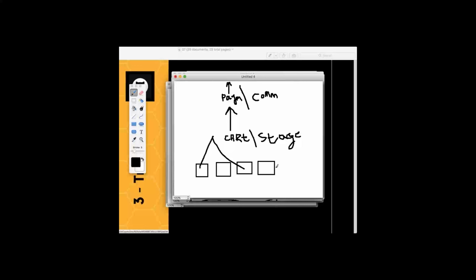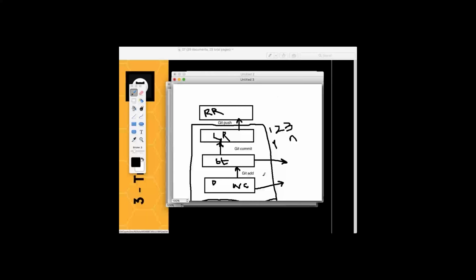Now in Git, only this one is physical. I'll close this one. So only this area is physical. This is your virtual memory. This is your virtual memory. These are not visible. The only thing you are going to physically see is the working copy. All these three areas are virtual areas. Logical. So you are not going to see these three areas, but I'll show you how you can view them with particular commands.